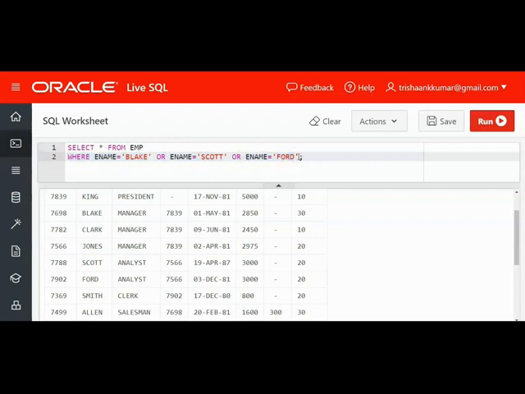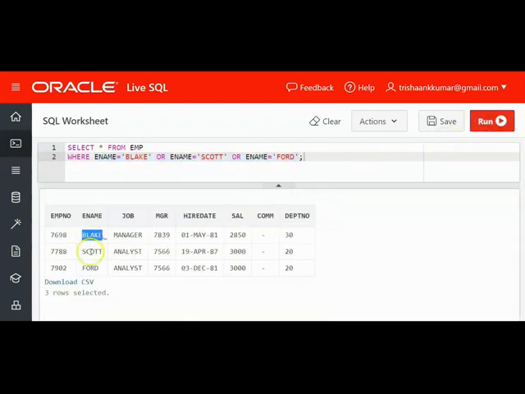Whenever we execute this query, this entire expression is evaluated. Among these three, if any one is true, then that record will be displayed. It may be Scott or Ford or Blake. It will be true even if only one condition is satisfied. If you execute the query, these are the records of Blake, Scott and Ford.